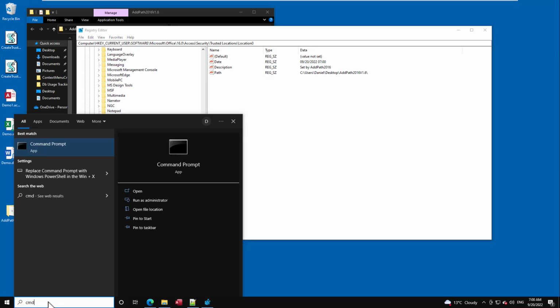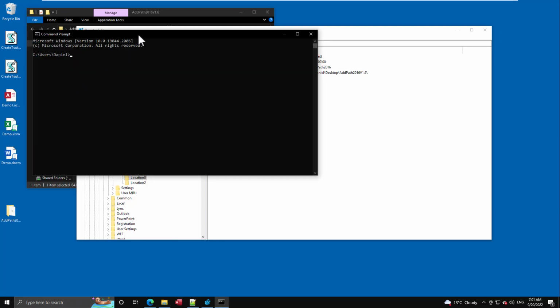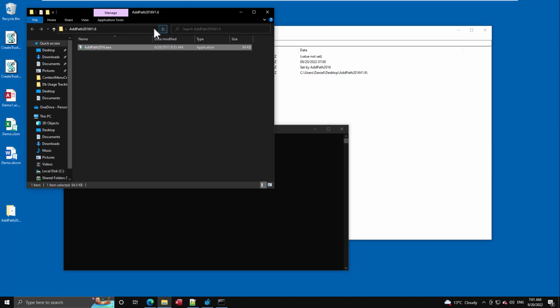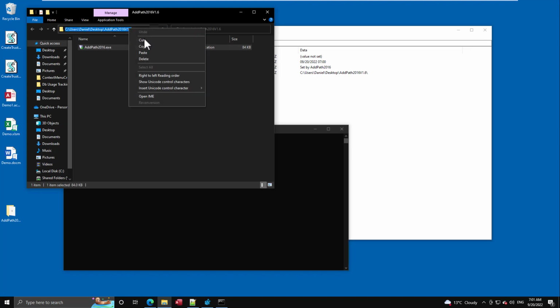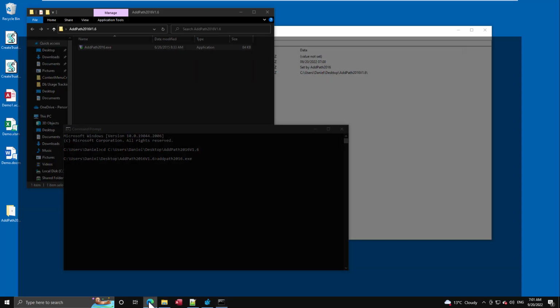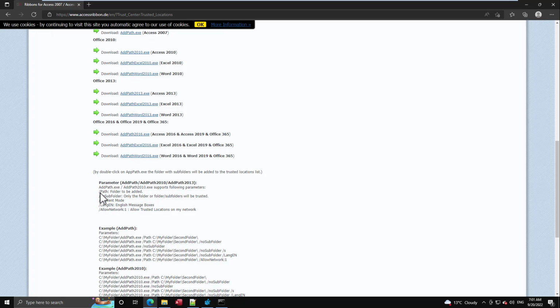So once again, we need a command line. So I'm going to just type in my search cmd command prompt. Now we have to be able to execute that exe. So we need to switch into that path. So I'm going to copy the path from the address bar. I'm going to do a change directory, cd, into that path. Enter. So now I'm in that path. So I'm going to do my AddPath 2016.exe.